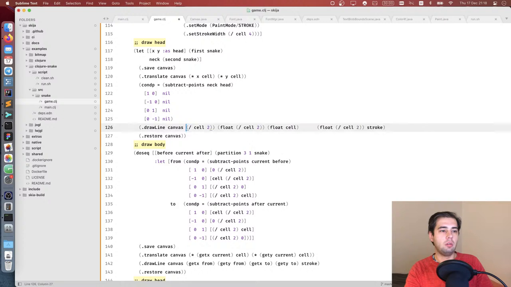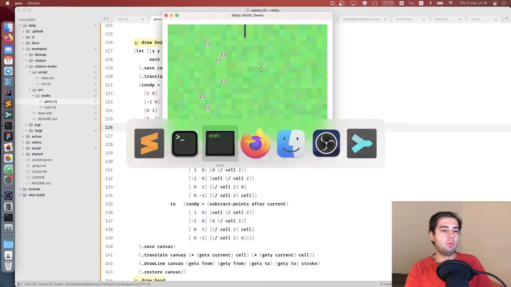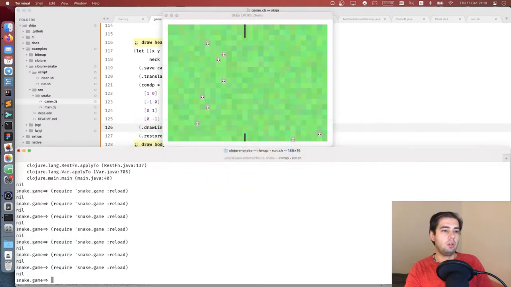So I don't need floats here, I think, because they're not. So we want to go up. That means that we need to draw from the bottom of the cell to the center. Yes, the way snakes go. Yes, now it always looks up. Okay.